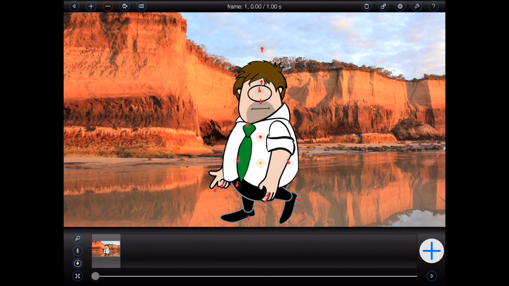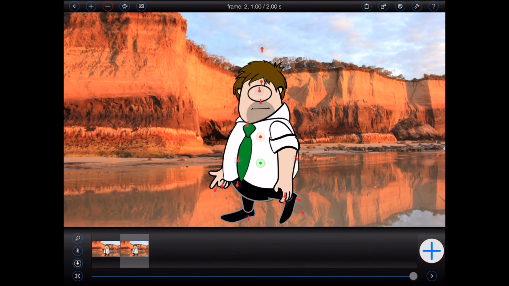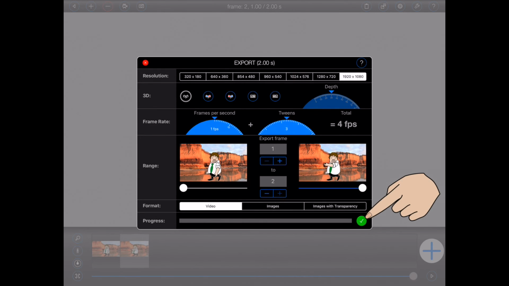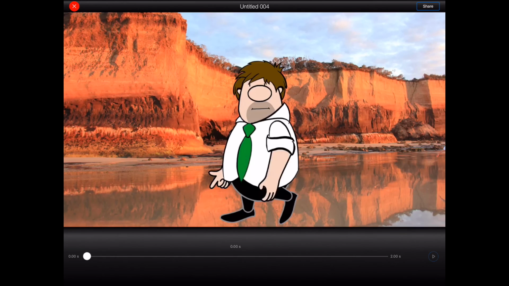To demonstrate user tweens, I'm going to create an animation consisting of 2 frames. The second frame is going to be the same as the first, except I'm going to rotate the figure's arm 270 degrees counterclockwise. Now, when Animation Pro creates the tweens for this animation, it does so by moving the arm along the shortest path possible. In this case, it will move the arm 90 degrees clockwise.